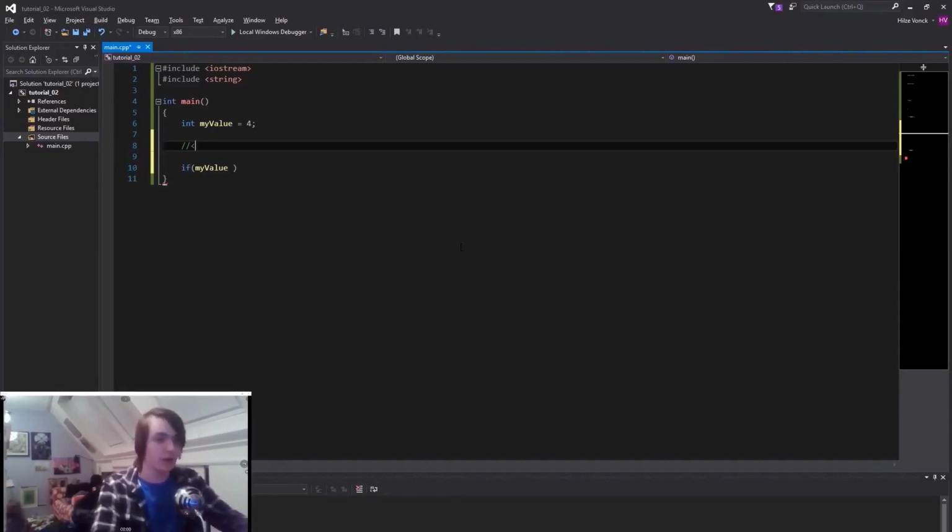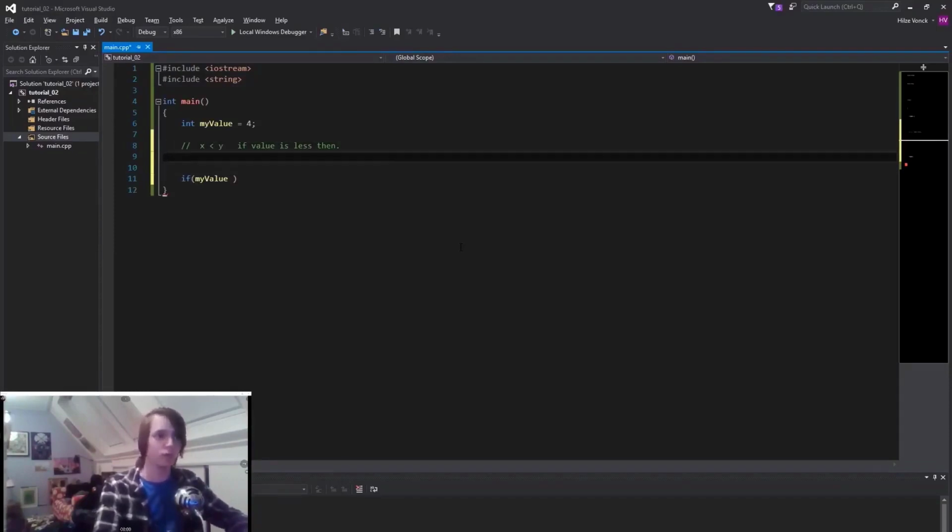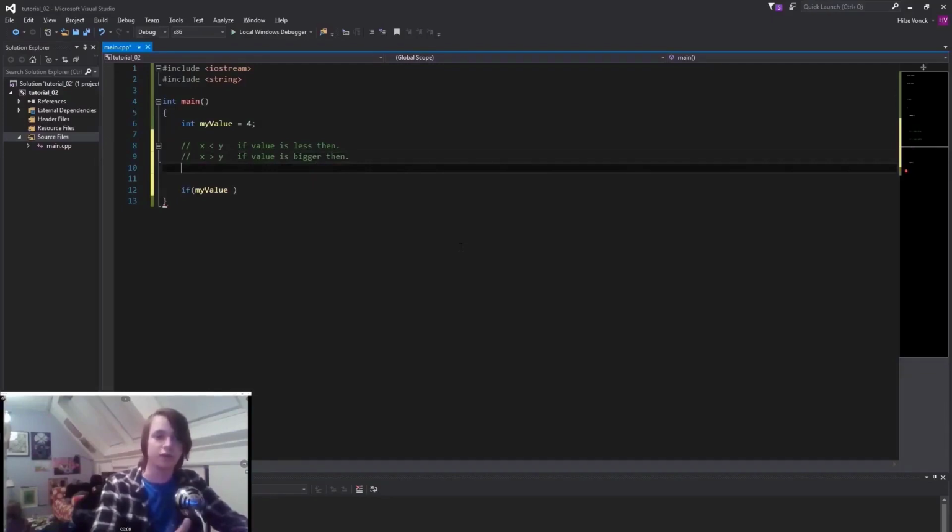So we have smaller than. Basically what a smaller than is, it is if value is less than. So let's say we have a value x first, after that a value y. If x is less than y, then it will be true. Then we also have bigger than. If x is bigger than y, if value is bigger than, then it will return true. So only if x is bigger than y.